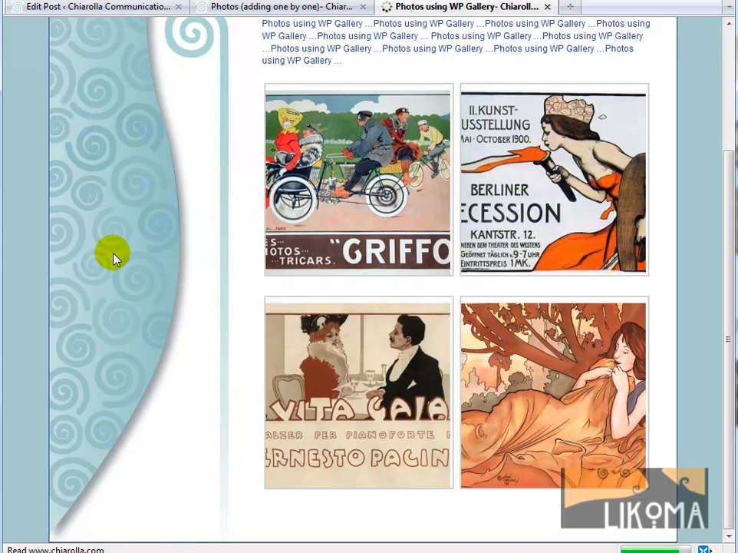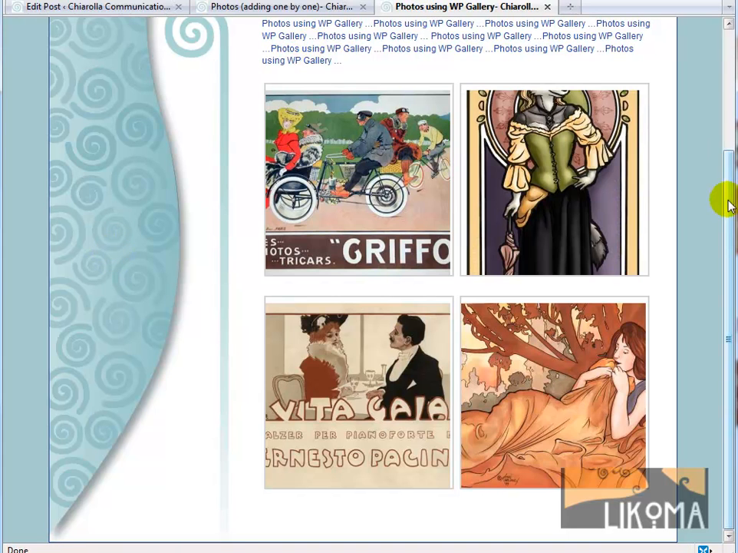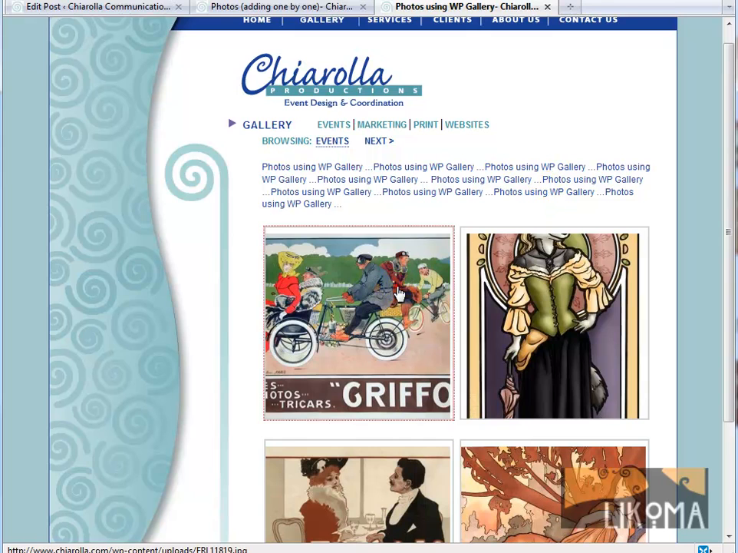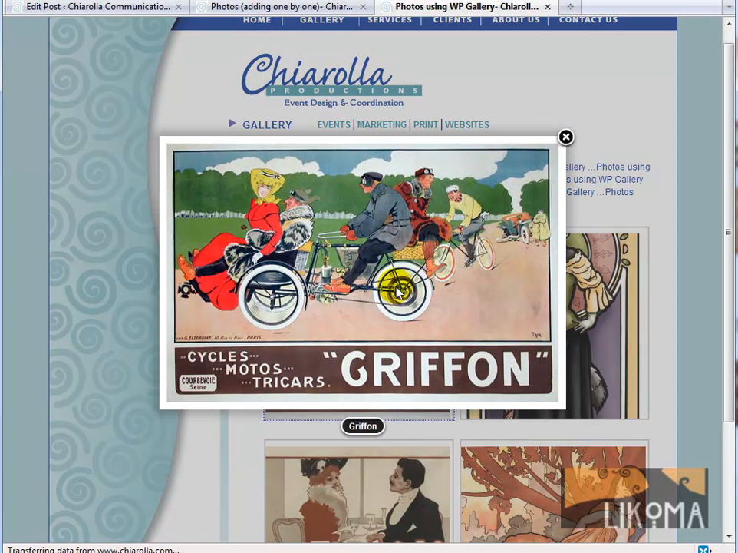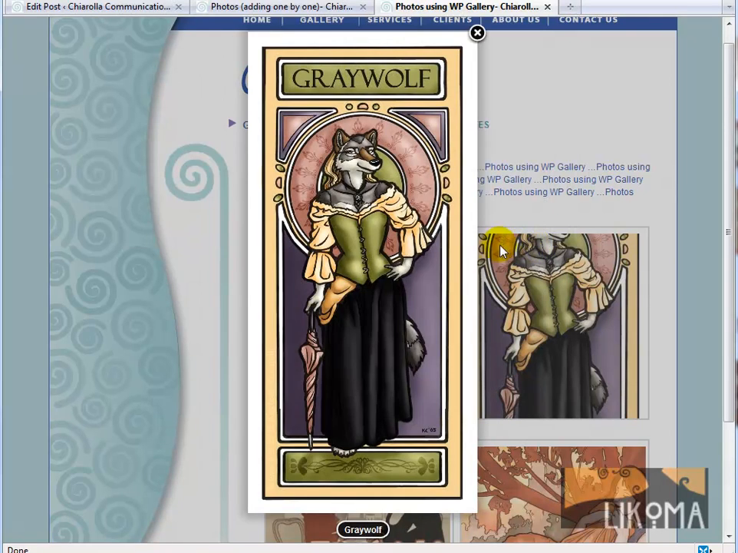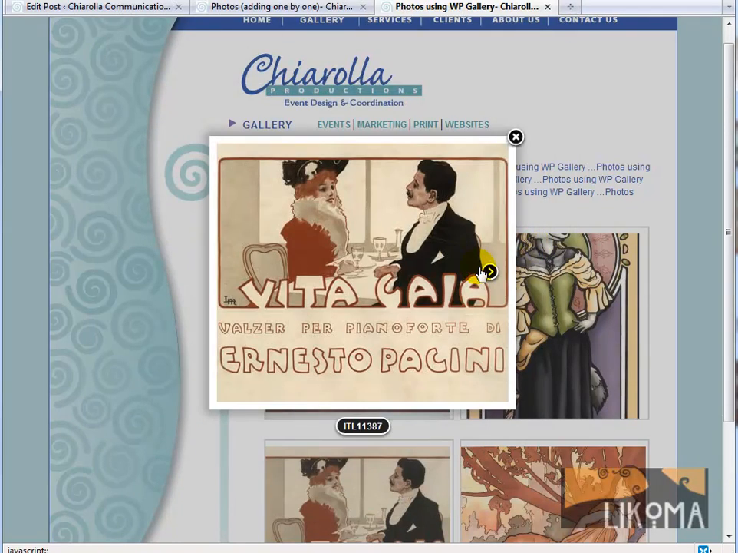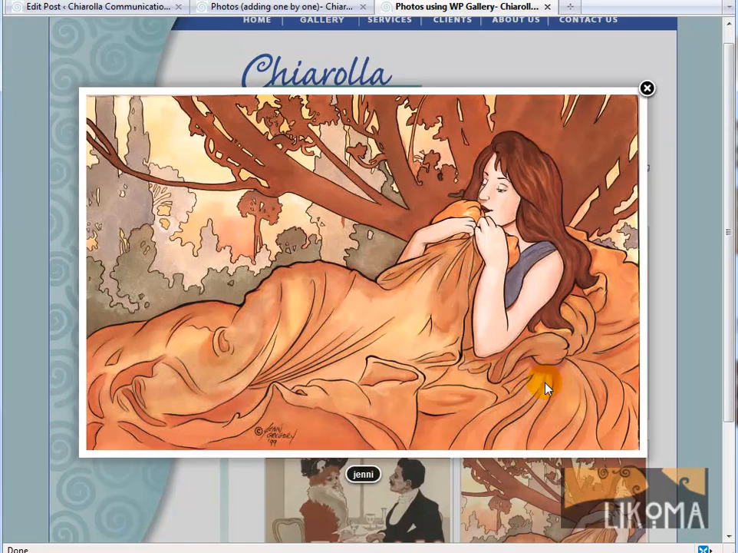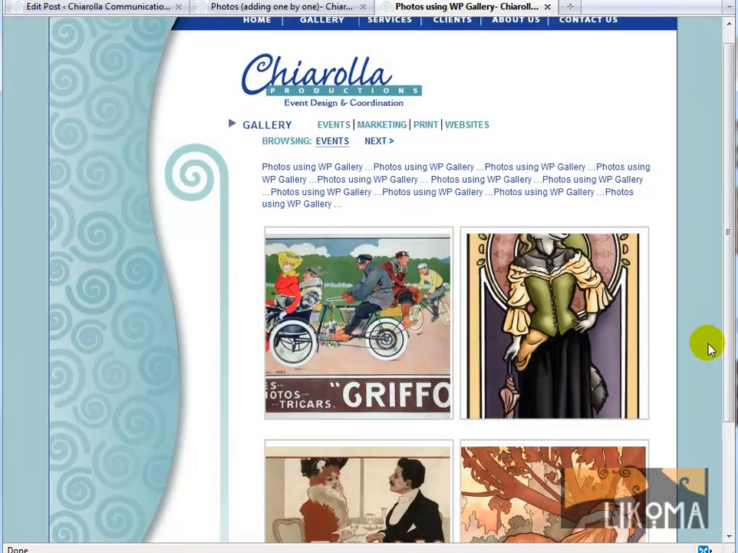That was my test one. Here's my new one, and I'm going to click, and there's my fancy box. There's my title, and I can go next, next, next, and there we go. There's my little slideshow. So that was it. That took about a minute. So that was WordPress using the built-in gallery function.